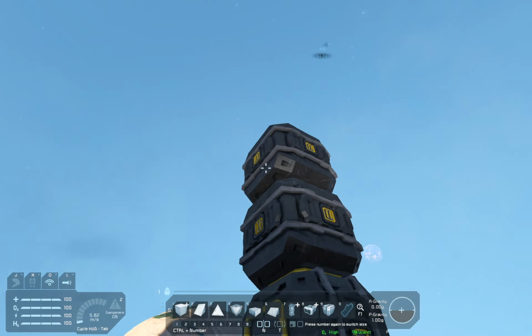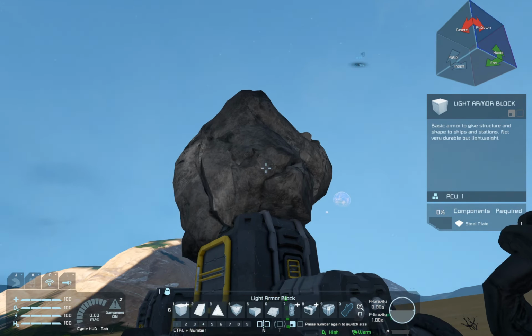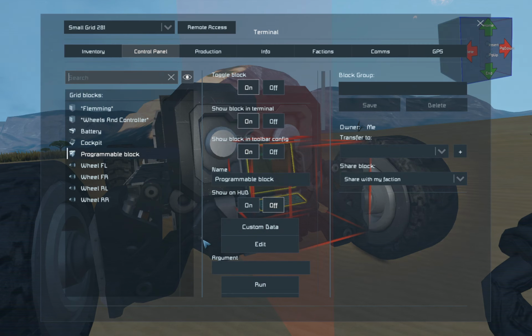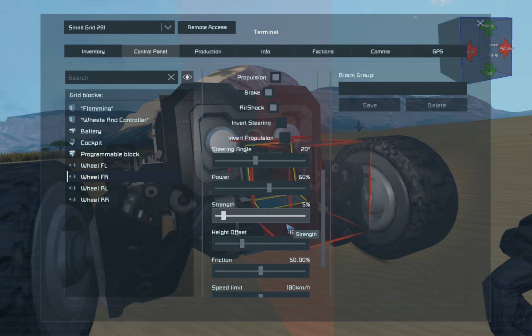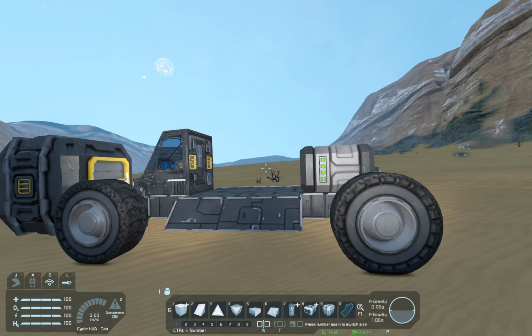That's with the auto adjust on, of course. If auto adjust was off, you would have to do that manually, and as we remove them again, well, back down to 5%. So yeah, that's the script in action.